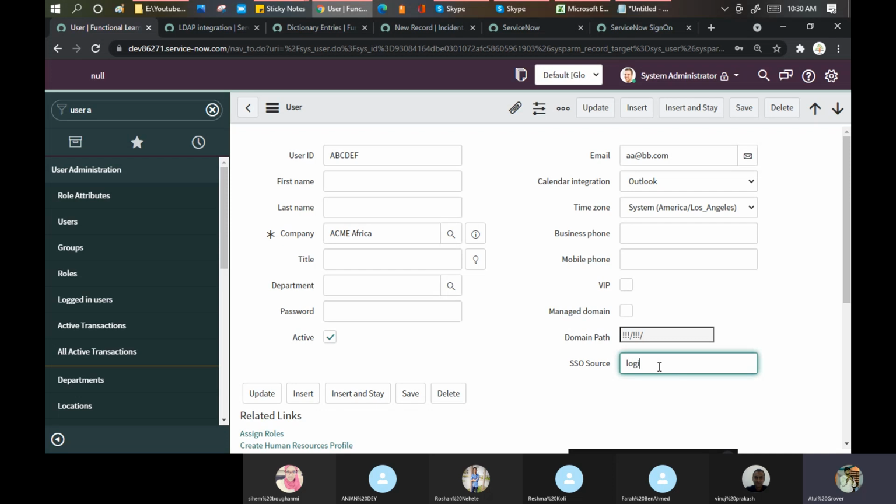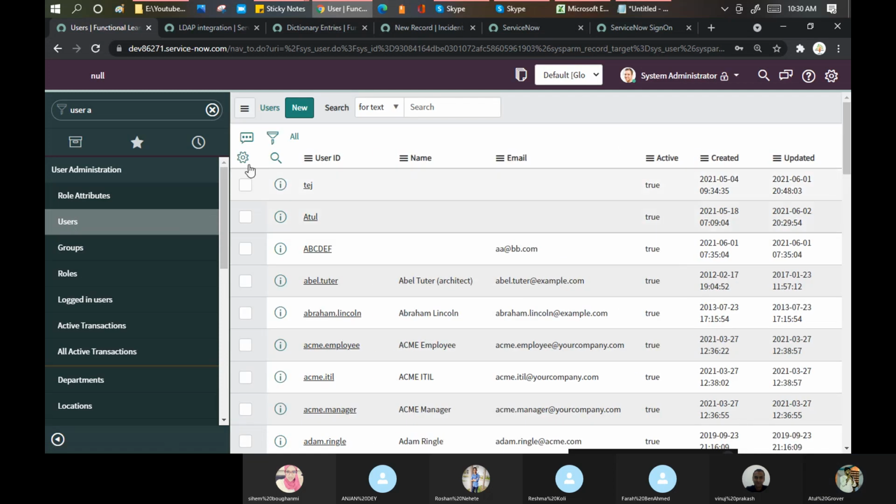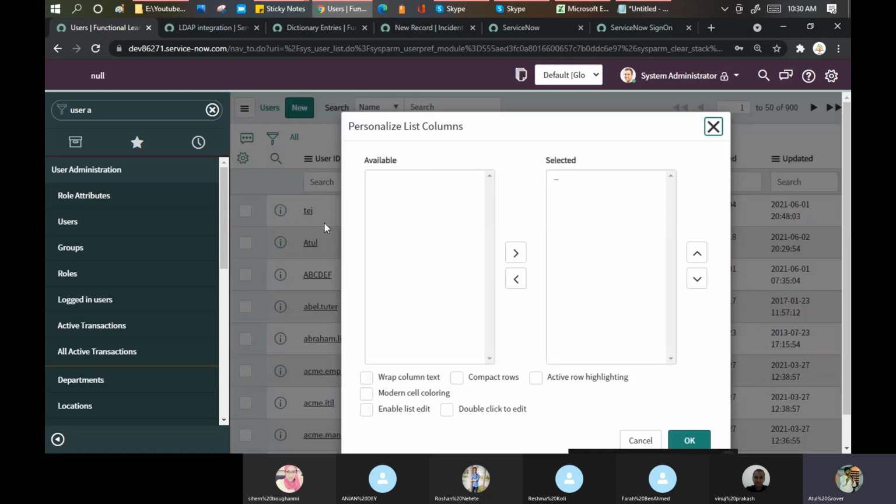Maybe I can say login... I'm not sure it will work. .com. So this user will be redirected to this particular link. From there, he will log in and open the record form. Let's try to see here if anything is available out of the box or not. Let's add SSO source.